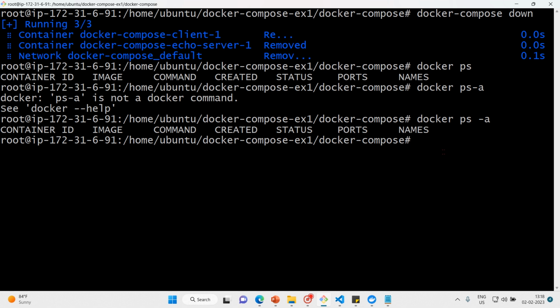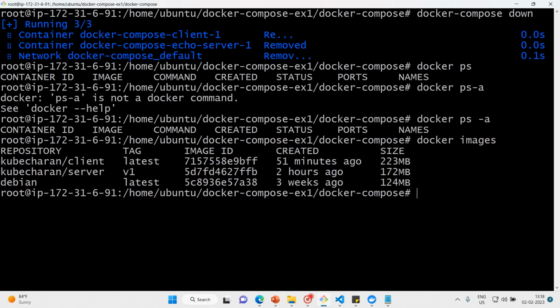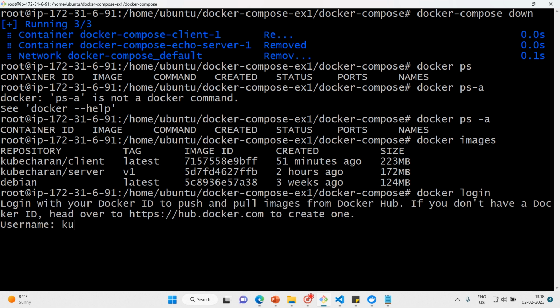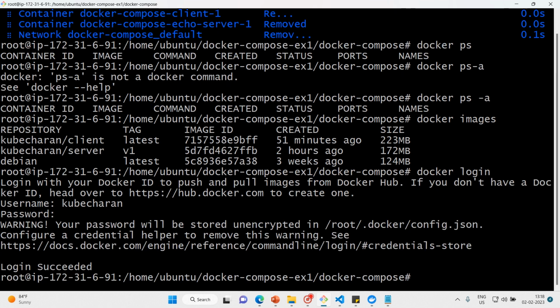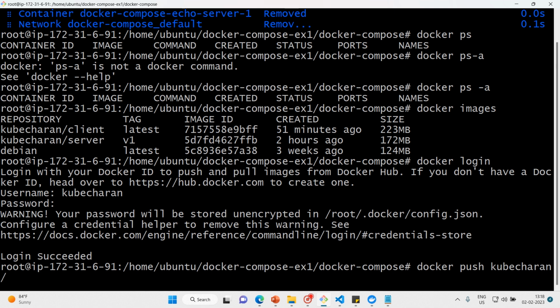Now what we're going to do is push the images into Docker Hub. So docker images, we have two images. Let's push them. So docker login cube. Okay, yes, login succeeded. Now let's push, docker push cube and version. I think it's latest. What is that?